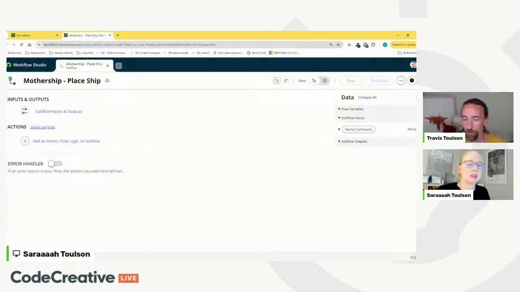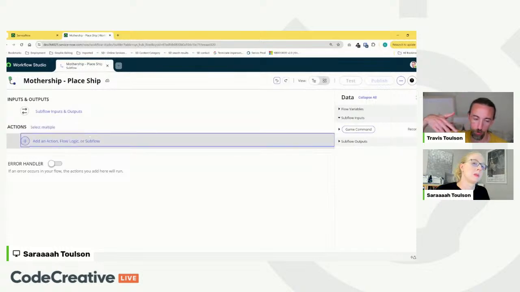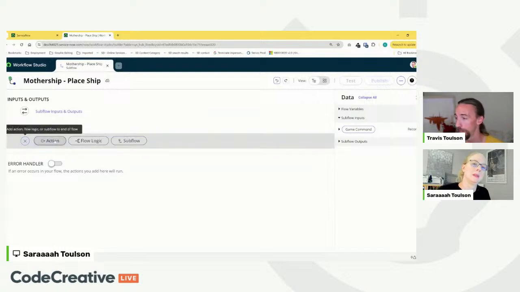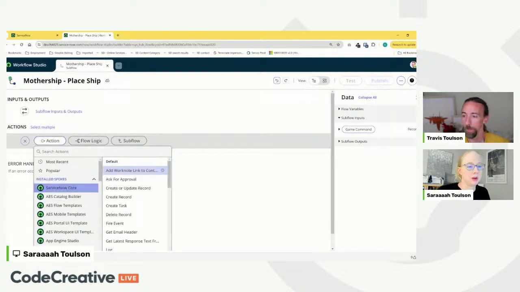Okay. So now we got to do something with that input. That's what our actions are. Right. Now, just because there's a certain pattern that we're going to reuse over and over and over again with these commands, the first thing that we have to do is we have to update our game command record to set the state to in process, or to set the state to processing. We need to mark it as, hey, we're doing something with this. That's an action. Mm-hmm. So that'll be update record. Yep.